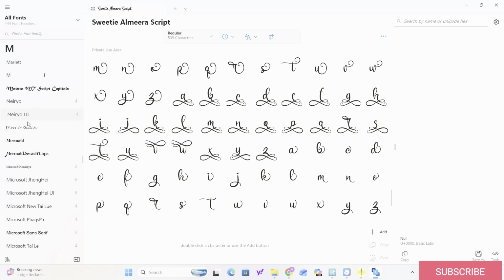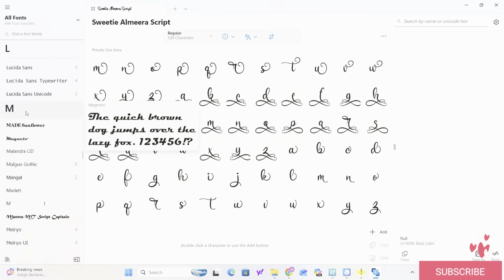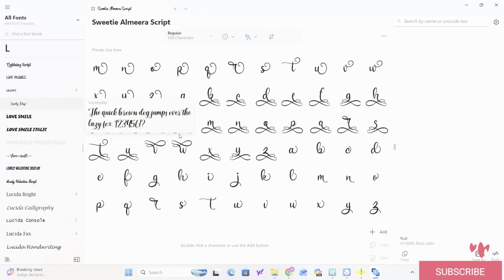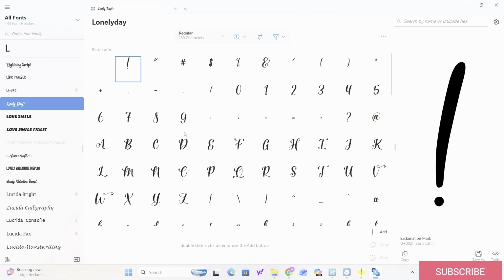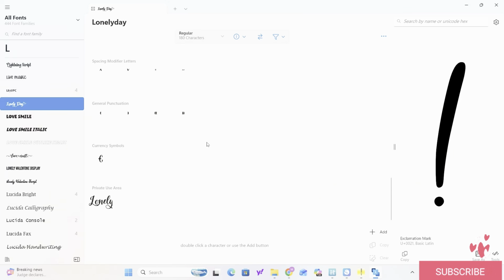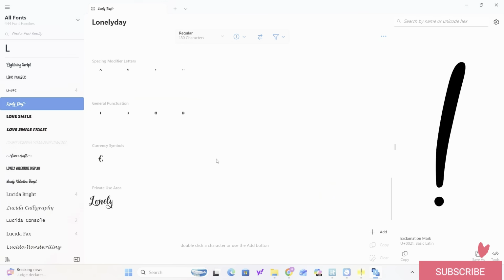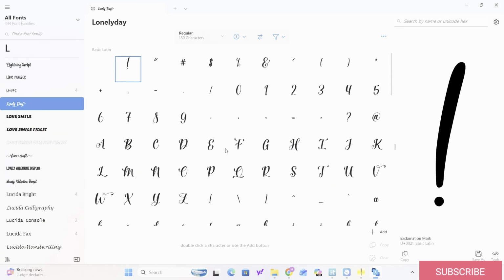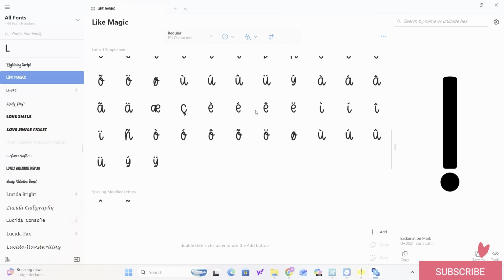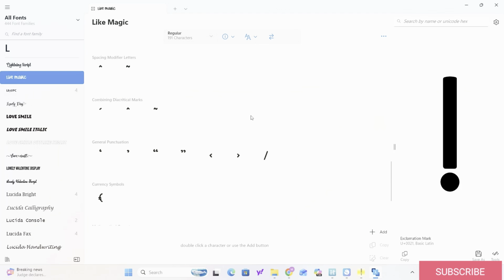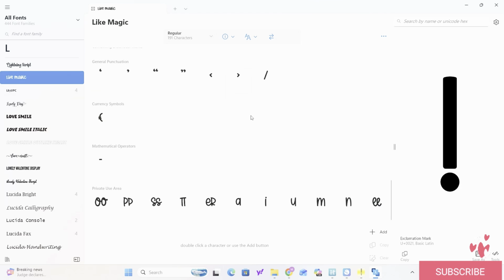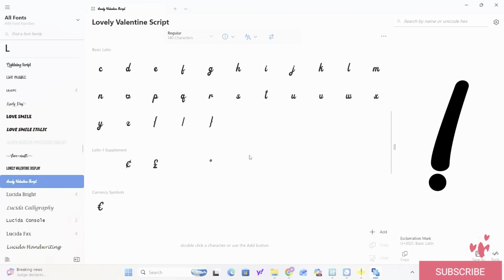So let us look at another one. Let's look at Lonely Day. All right, you see that Lonely Day doesn't have a lot of glyphs. This is all that's there. So this gives you an idea of what you're going to work with. Now, this one doesn't have a lot of script, even though it's a beautiful font. I've used it multiple times, but it doesn't have a lot of glyphs.